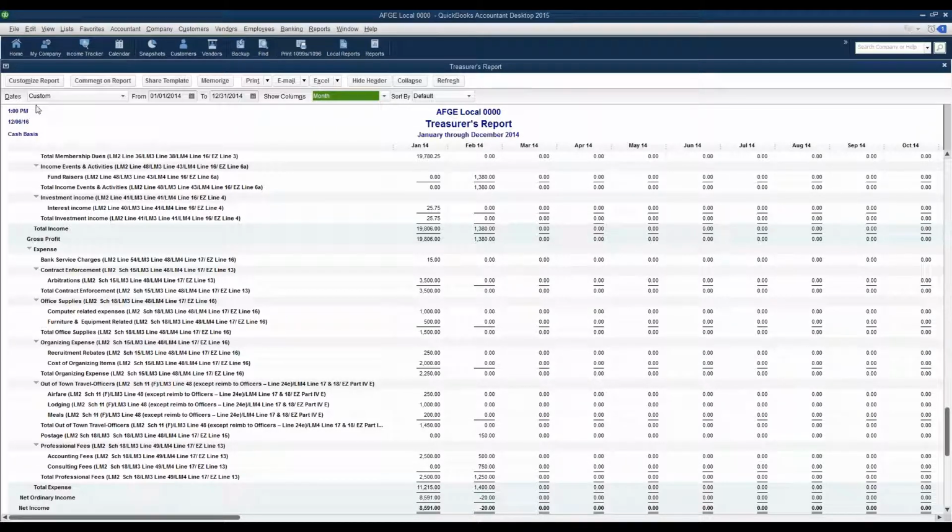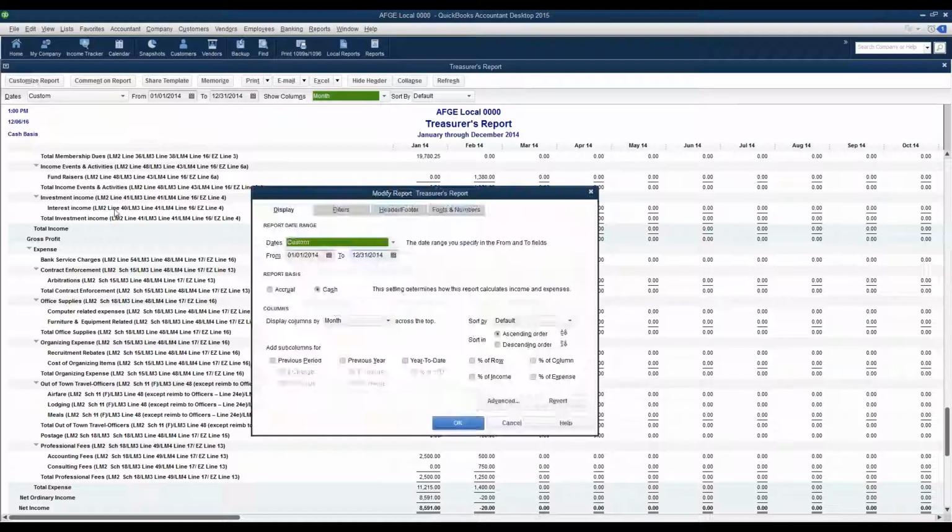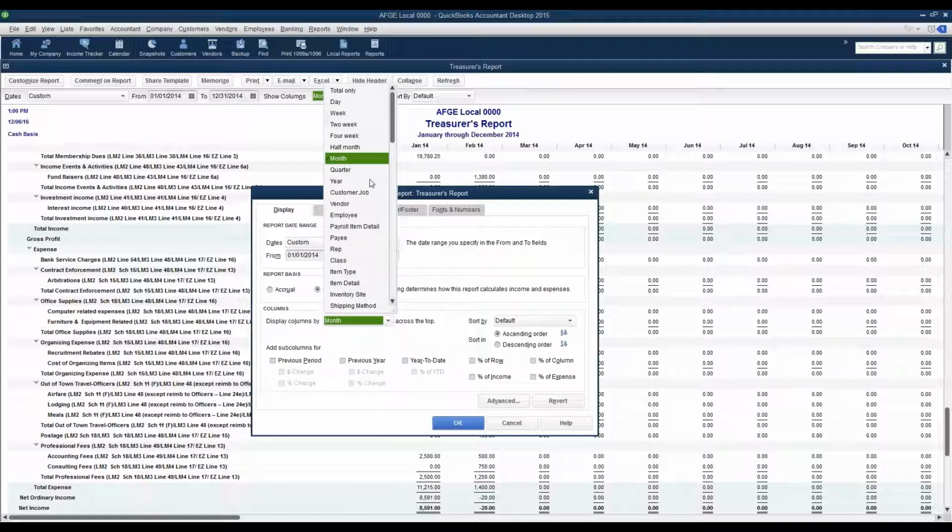Now, if you want to go back to show the report by the entire fiscal year again, just go back into Customize Report and go to Display Columns By and select Total Only and click OK, and it goes back to Total Only.